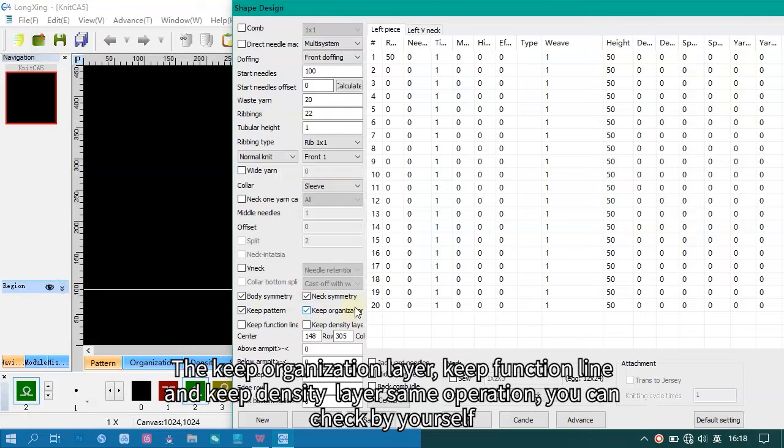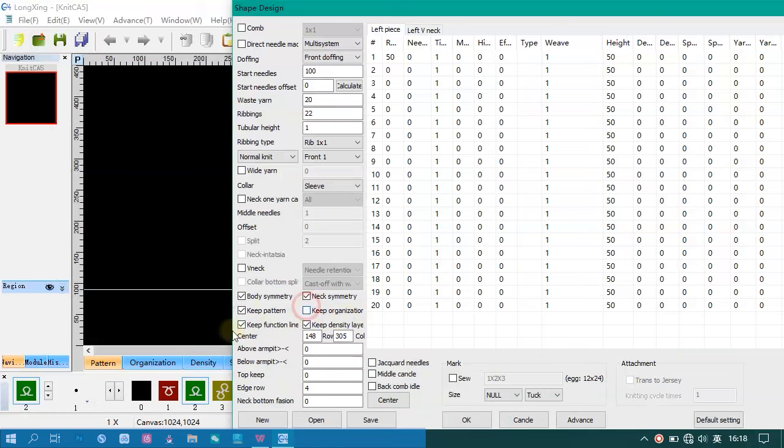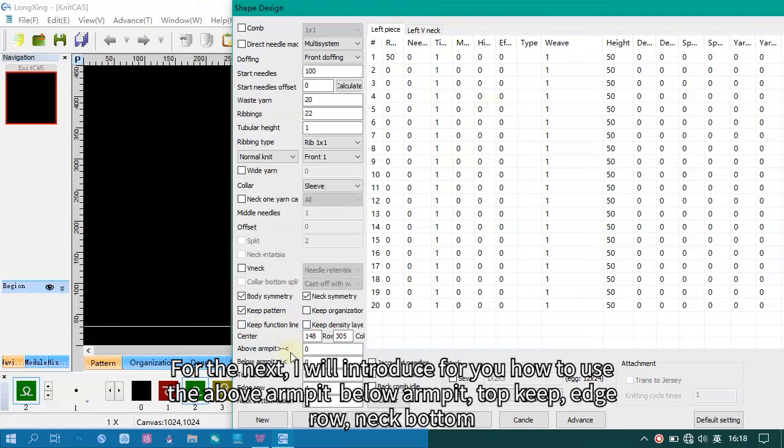It keeps the organization layer, function line, and density line. Same operation, you can check by yourself. Next, I will introduce how to use the above armpit, below armpit, top keep, edge row, neck bottom.